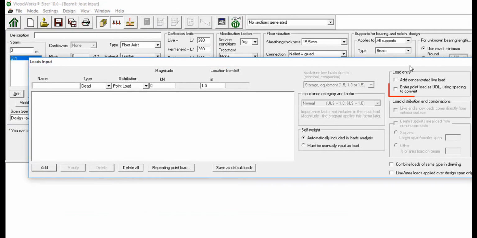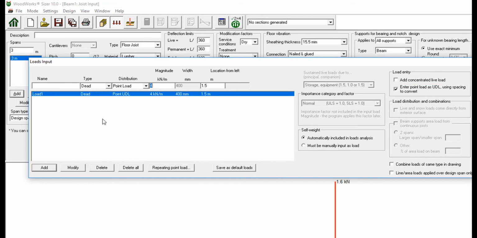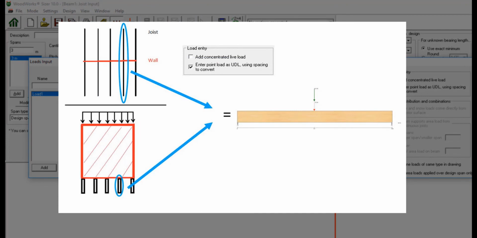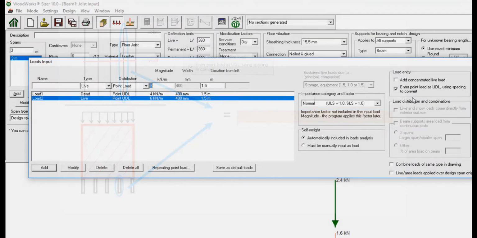Enter point load as UDL. This setting allows you to specify point loads applied to joists by entering the load dimensions on the assumption that the load comes from a uniformly loaded wall. It is only available when designing with the floor or roof joist type.